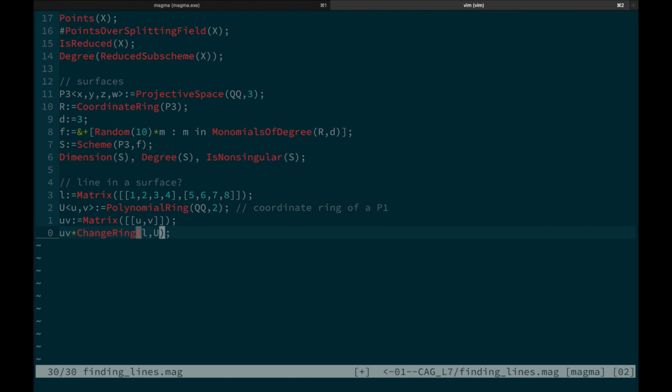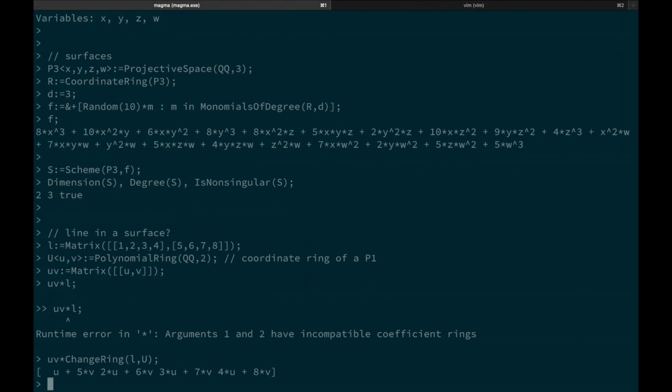So this is the notation. You take a matrix, for example, then change its base ring to U. So this is where (u, v) lives, and now this product makes sense. Very good. You see now I have a 1 by 4 matrix. The coordinates are u plus 5v, 2u plus 6v, this and that. Since I have 4 coordinates, I'm really thinking of something in P3, and the u, v are variables. So I'm parameterizing something in P3, and clearly this is a line in P3 defined by my 2 by 4 matrix.